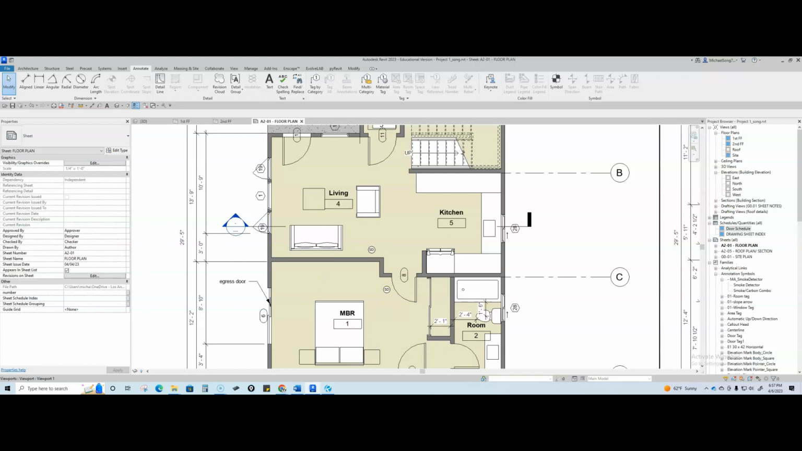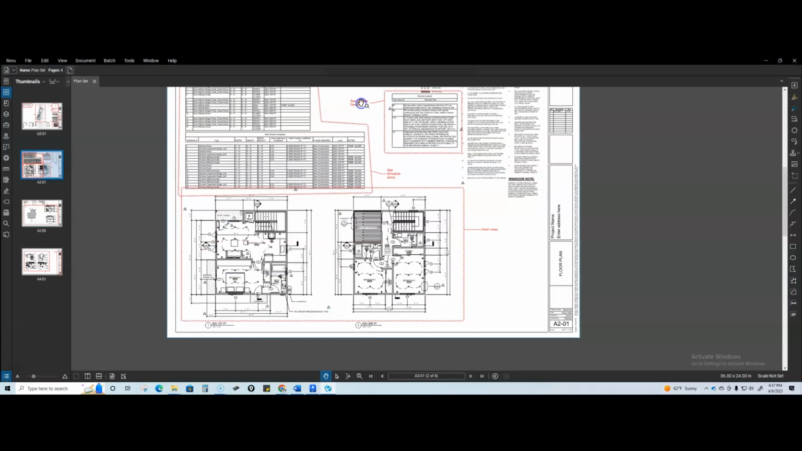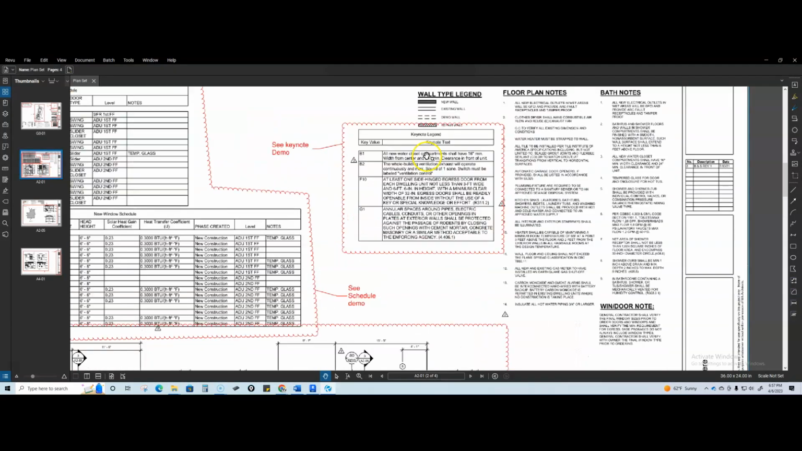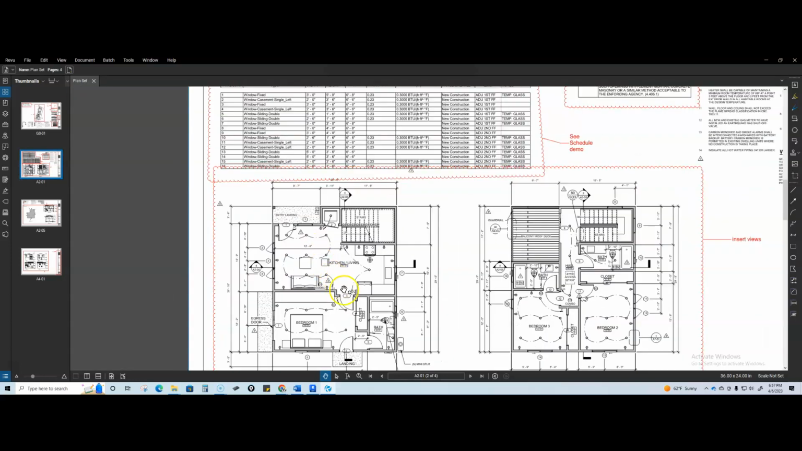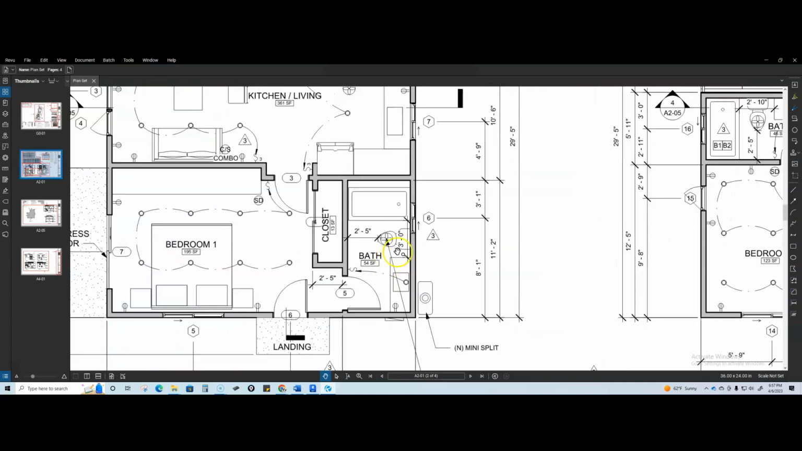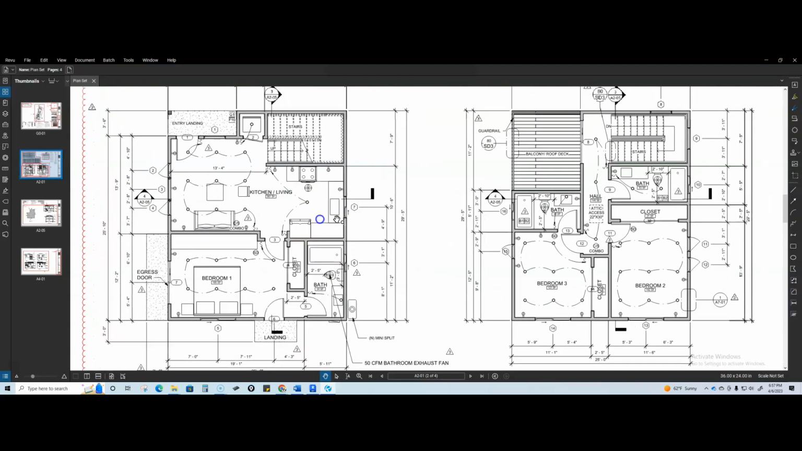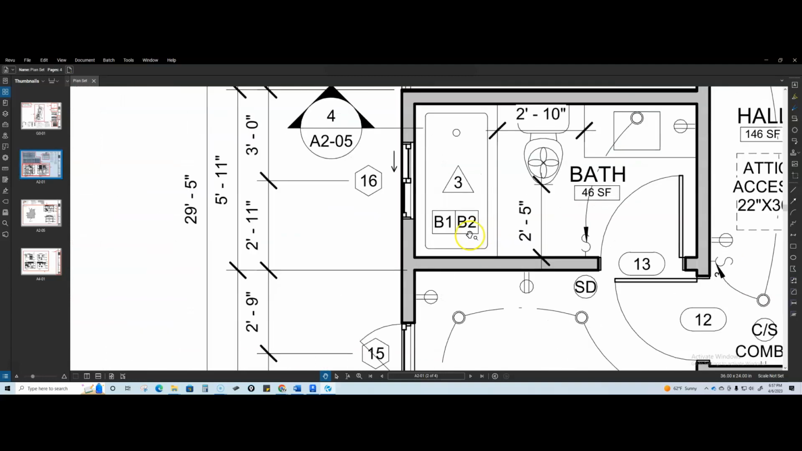So for instance, if you look closely on your example here, we have a keynote legend, and we usually put the keynotes in the bathroom because there's a lot of stuff to write, which I don't see there, but here, right here. So we have a keynote B1 and B2.